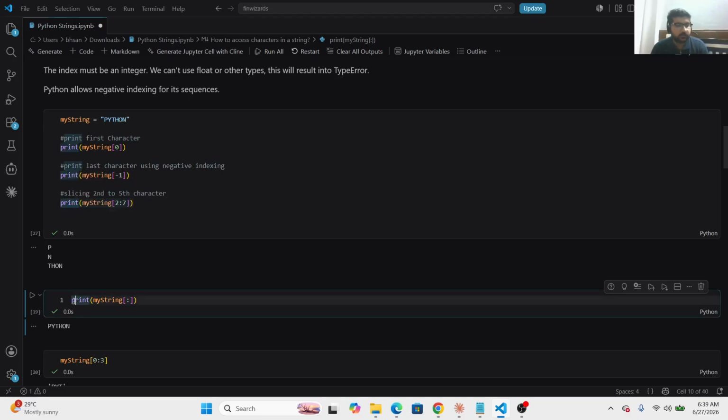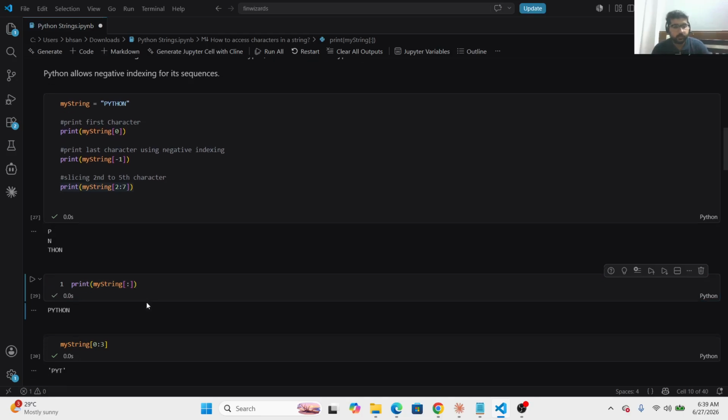Okay, now let's say we want to print the entire string. There is a shortcut. We just need to slice it from start to end, right? So from 0 to the end index, we can just keep the start and the stop empty, and it will automatically print the entire string.